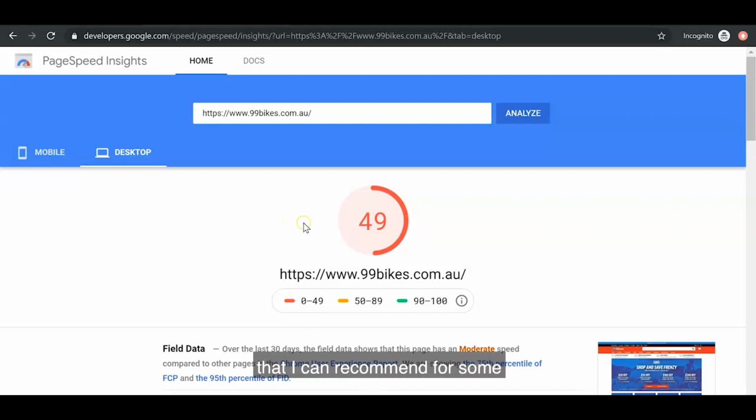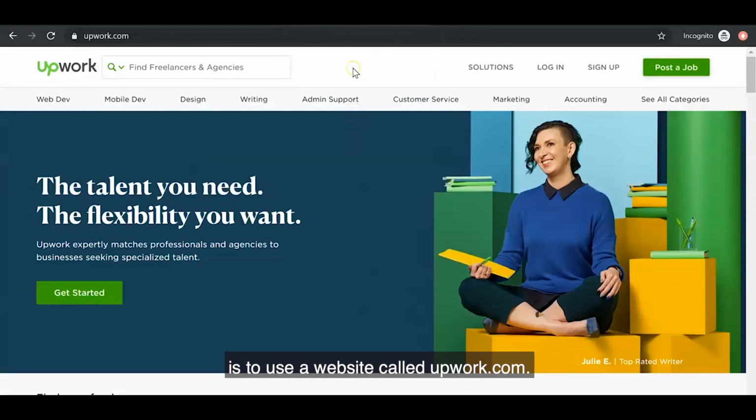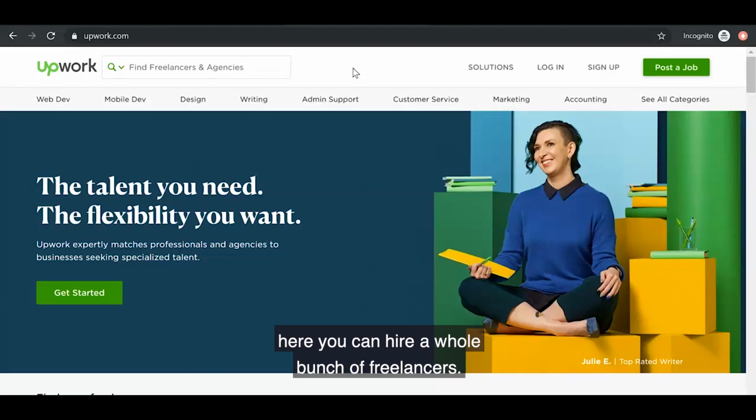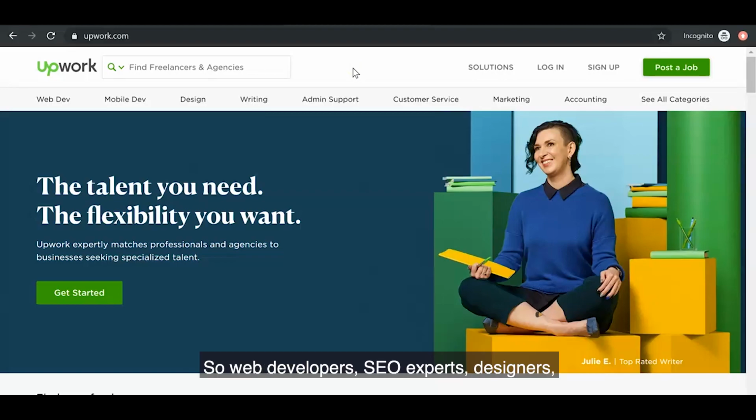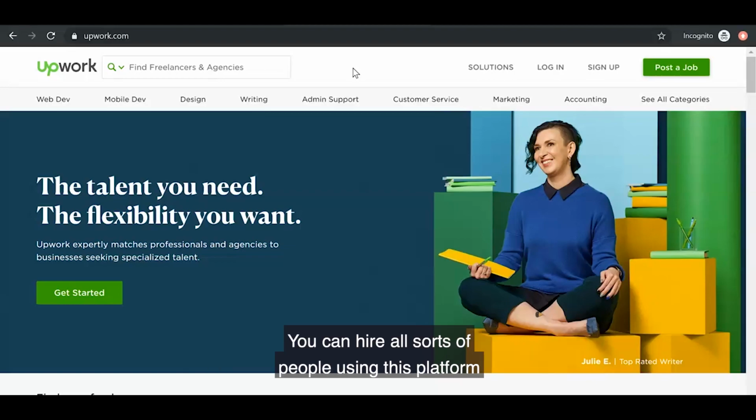Now, if you've identified that your website is slow and it does need work, the number one thing that I can recommend for some really cheap technical SEO wins is to use a website called Upwork.com. So if we go to Upwork, you'll notice that here you can hire a whole bunch of freelancers, so web developers, SEO experts, designers, people to set up your AdWords accounts, all sorts of things.